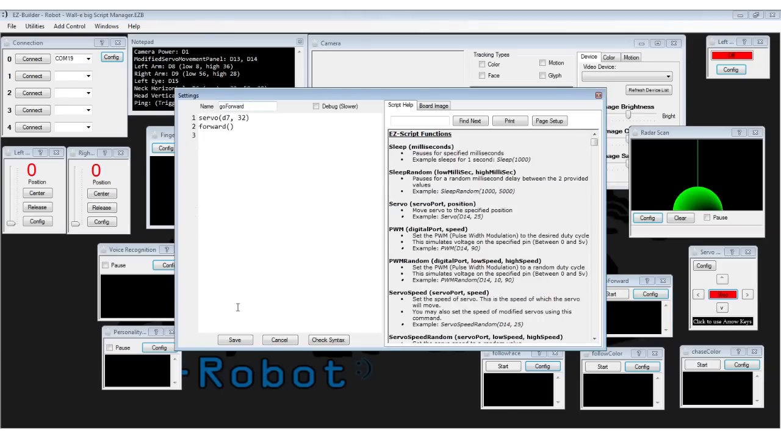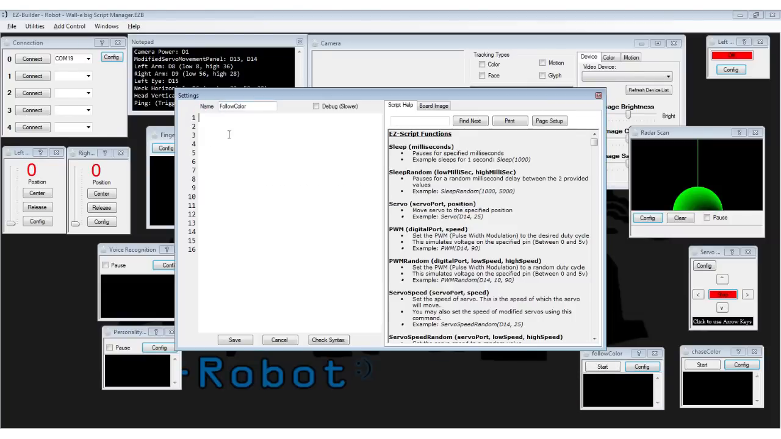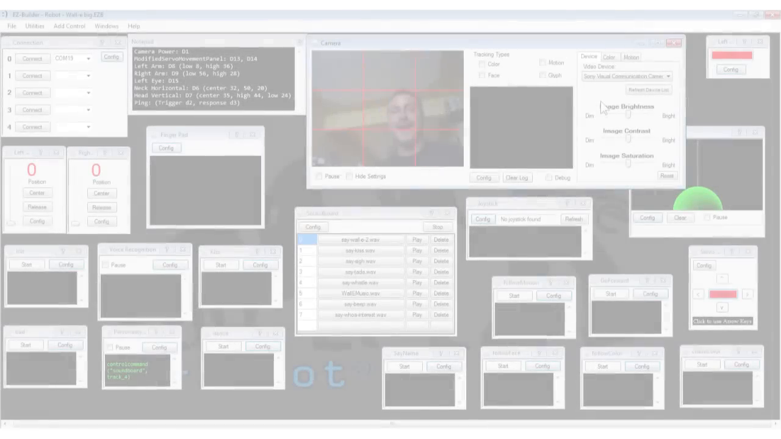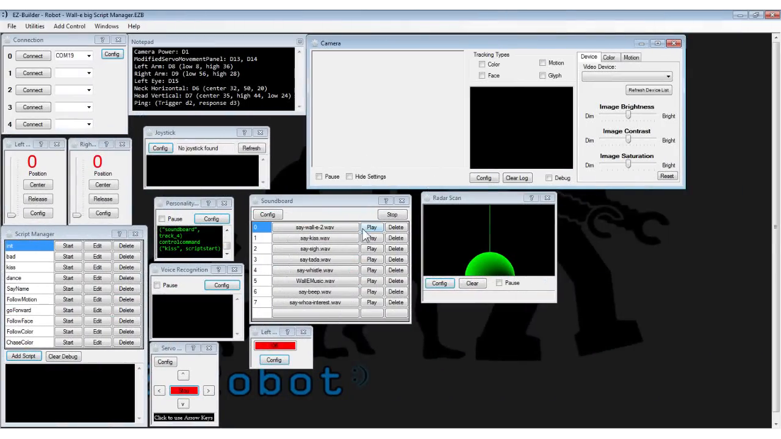To free up workspace, I took this messy Wall-E robot project and combined the scripts into a single script manager. From this to this, easily.